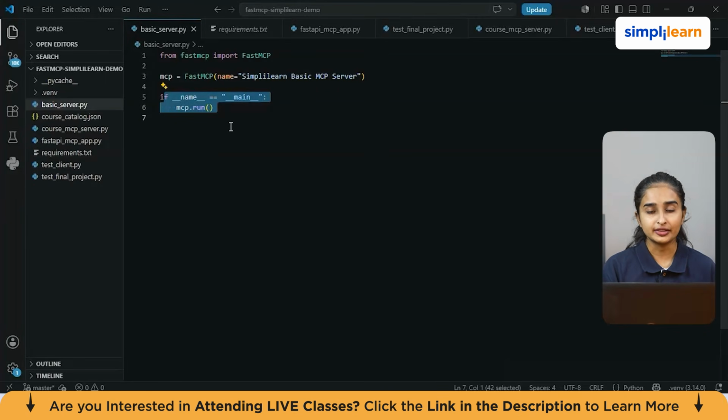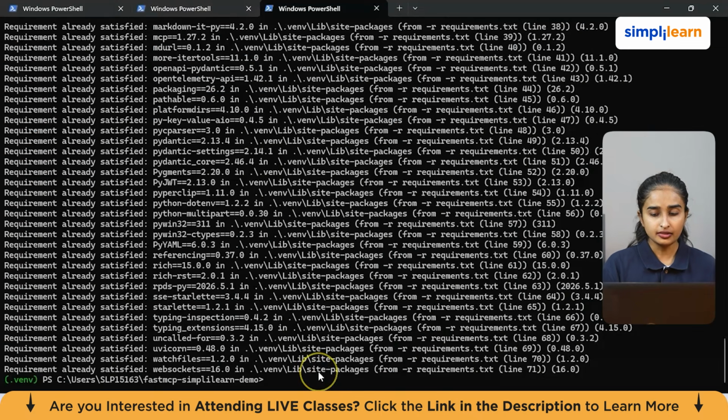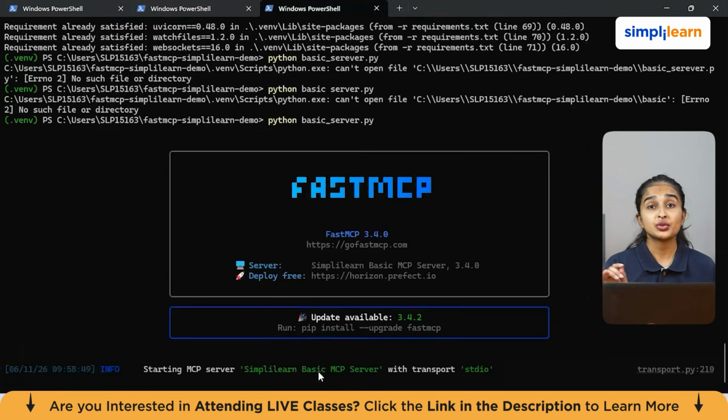Now let's go ahead and run it. So move back to your terminal here and type python basic server. At this point, the server starts, but it doesn't really do anything useful yet because we have not added the tools, resources, or prompts. So here I will stop the server using Ctrl+C.